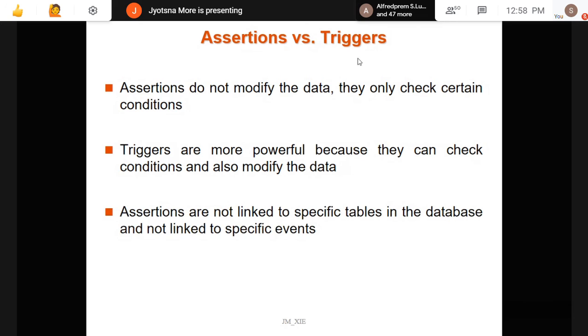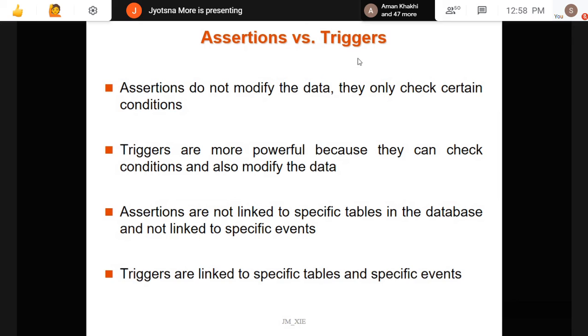Assertions are not linked to specific tables in the database and not linked to specific events, whereas your trigger is specifically related with a particular table, a particular event, and also you can say a particular column. Just now we saw the salary column. So trigger is related with that, but assertion is not linked to anything of this.